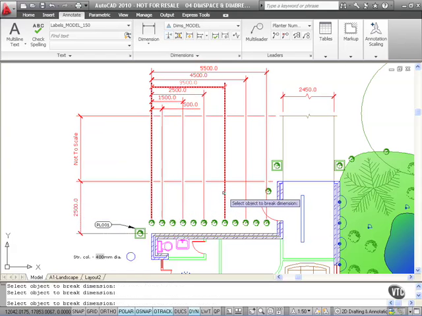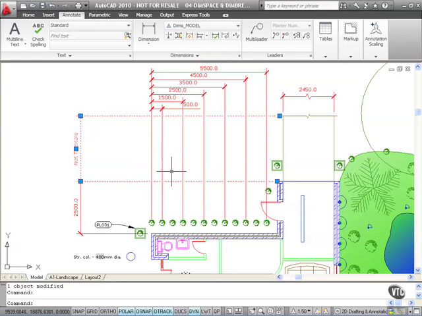Make sure you get the pick box on the extension lines of the dimensions you're using for the breaks, and press enter. Look how much easier that is to understand now. You can see that the vertical extension lines cross the horizontal extension lines, but you've got the breaks. The good thing is that is still a whole dimension, even with the breaks in it.